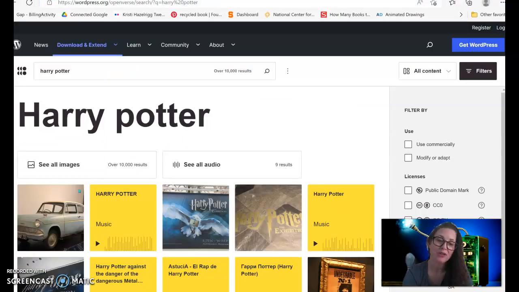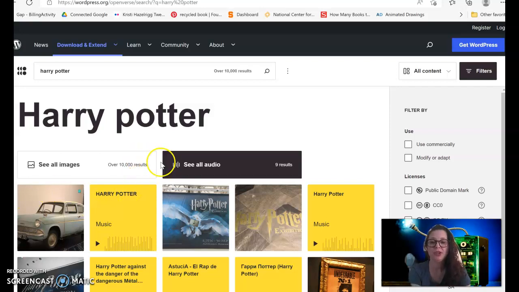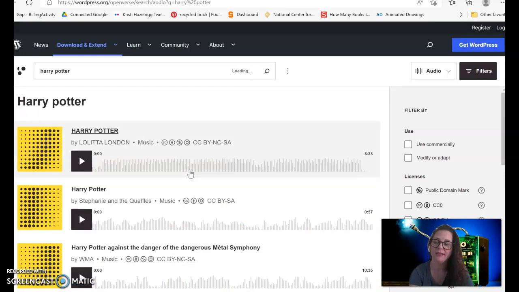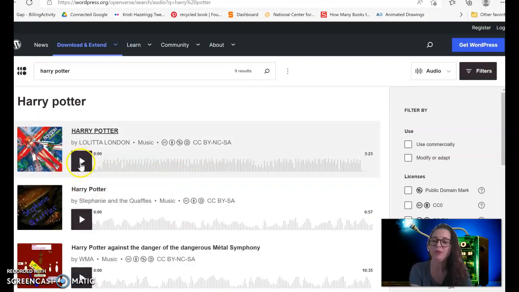Next, let's talk about saving our audio files. So I'm going to choose all of my audio files. I'm going to go to all 9, filter it that way. What's really great is I can play right here to see what they sound like.